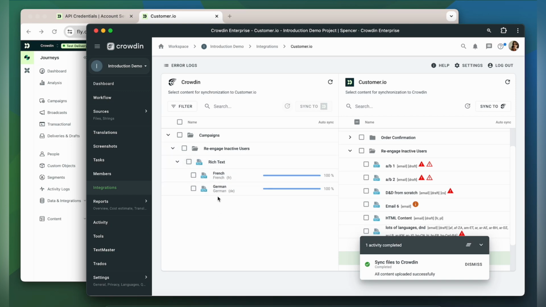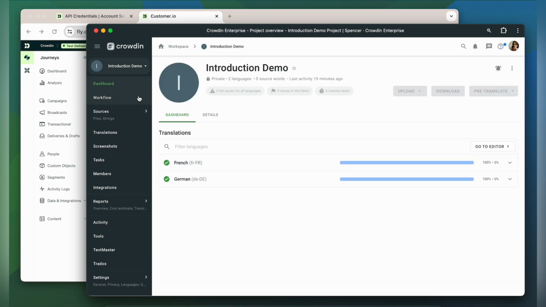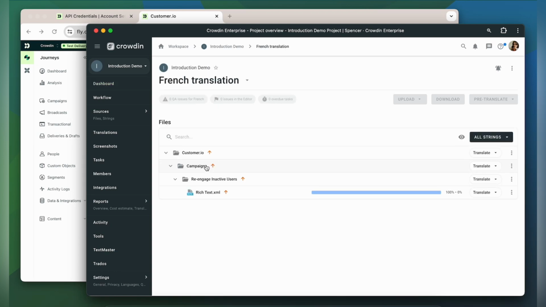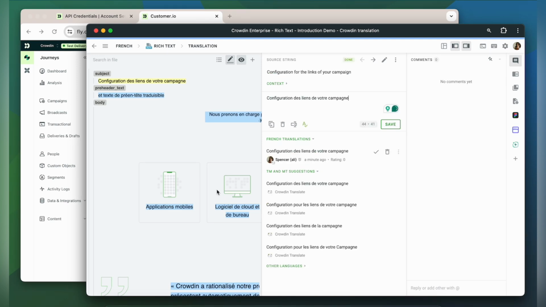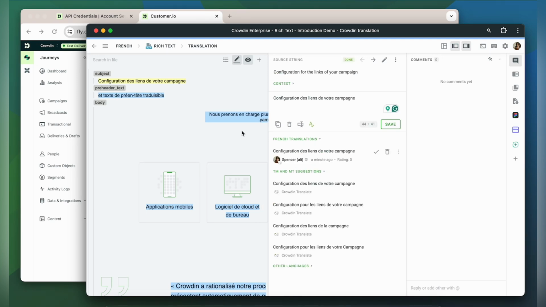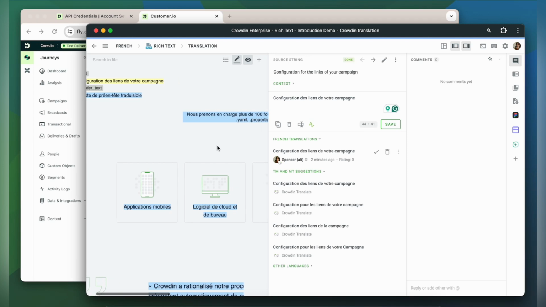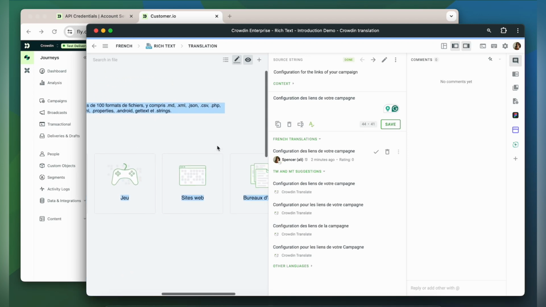Let's check how my campaign appears to translators. A manager wouldn't typically visit this page very often. I just wanted to show you that Crowdin tries to provide as much contextual information to translators as possible. This is my campaign in the Crowdin editor, rendered as accurately as possible.